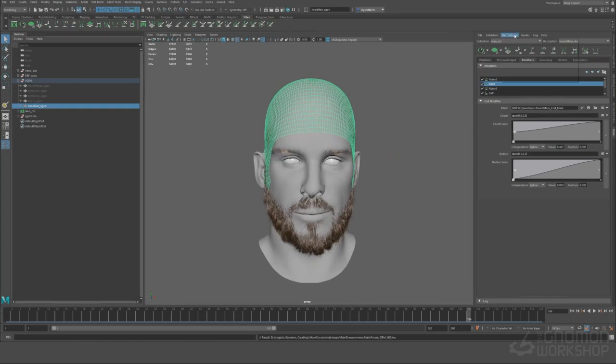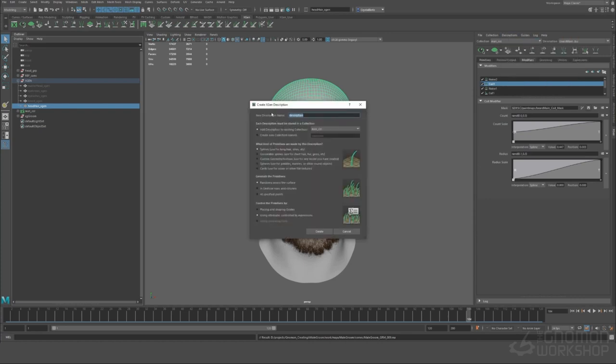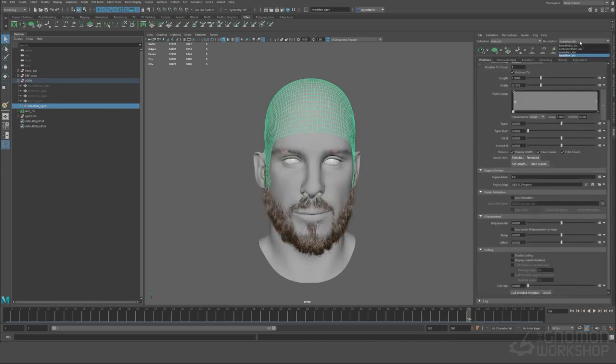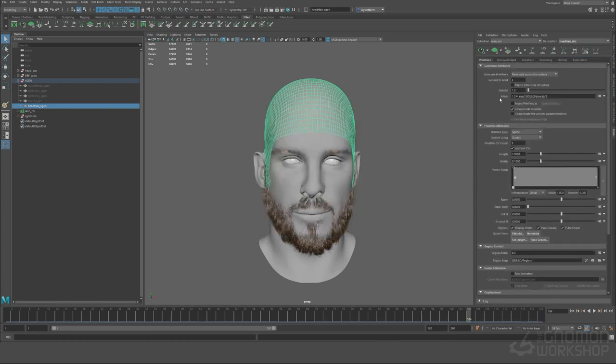All right, so the first thing we're going to do to groom the hair is select the head hair XGen, and create a new description. We're going to call this head hair description, and we're going to place and shape the guides like all the other descriptions we've done.